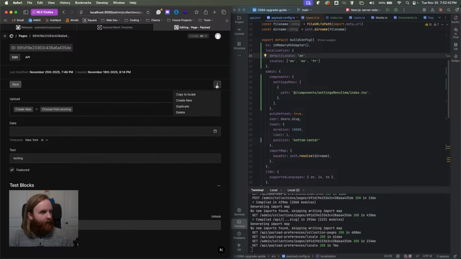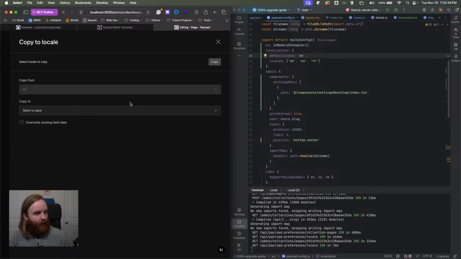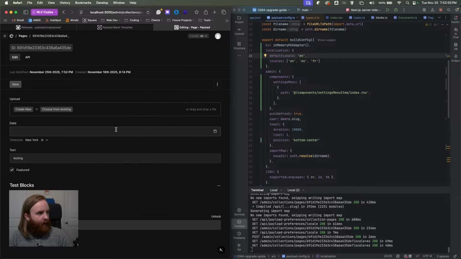So we have locale there, and then I can copy to locale. Perfect, this is way easier. And then I can copy it to whichever locale I want, and I can override existing field data if this already exists, or I can just leave this unchecked. So if I copy this, I now have locale testing.